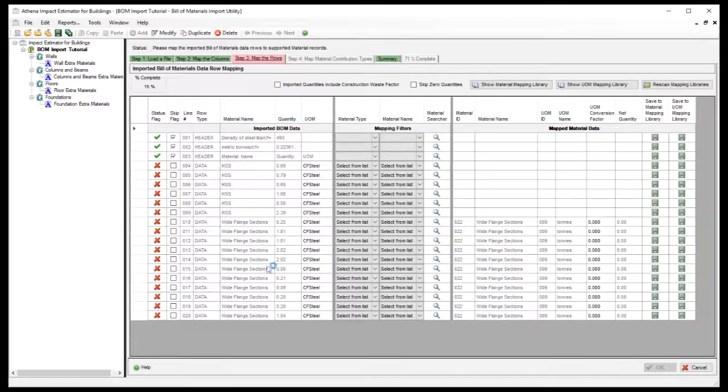Make that obvious. Because of that, it's mapped itself automatically, wide flange sections to wide flange sections. Great, half the work's done there. HSS, we've got hollow structural steel, and I want to map that to the equivalent steel in the impact estimator.